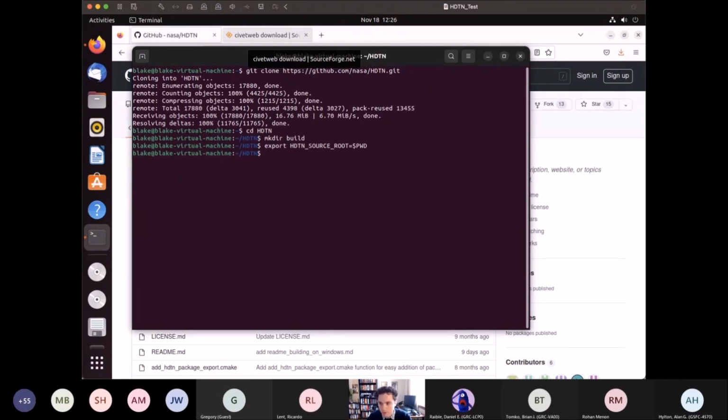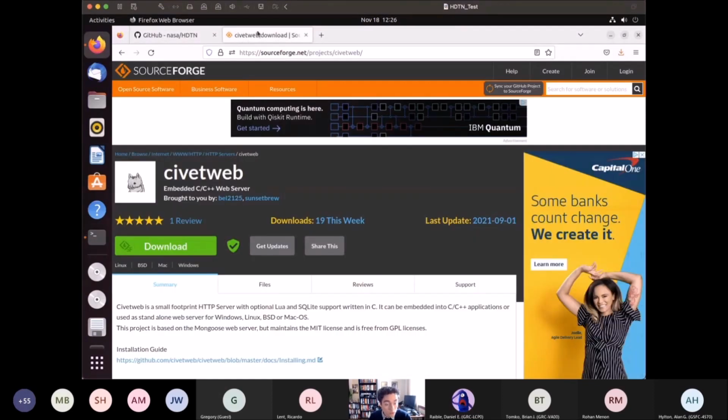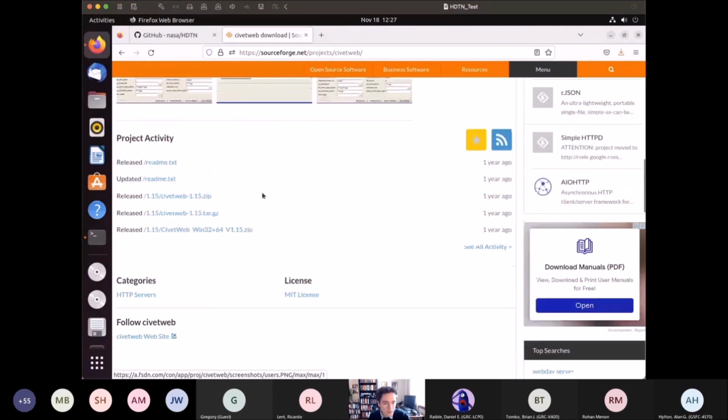So first I need to make the directories to do so. I'm going to make an external directory, and then external include, and then external lib. Next, I'm going to download Civet Web from SourceForge. Again, all I have to do to find that is Google SourceForge and Civet Web, but links to this will also be on our GitHub and user guide. But you should go down here, and since it's Linux, I'm going to download the tar file.